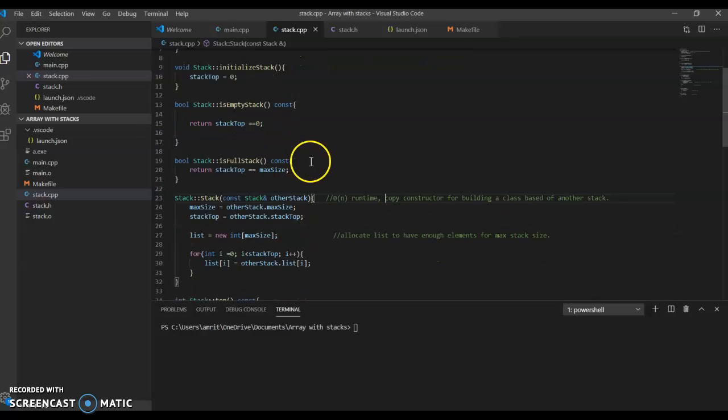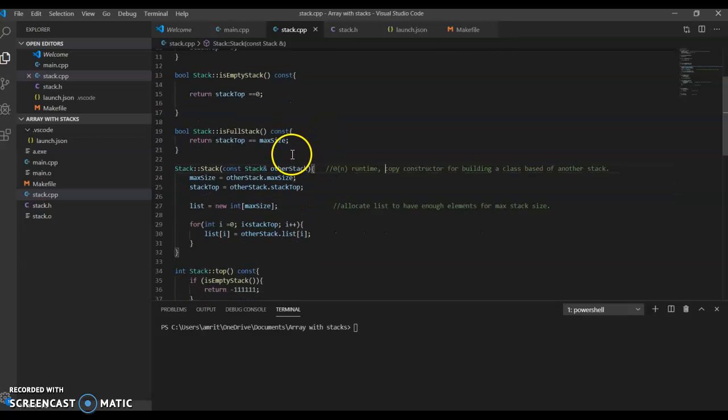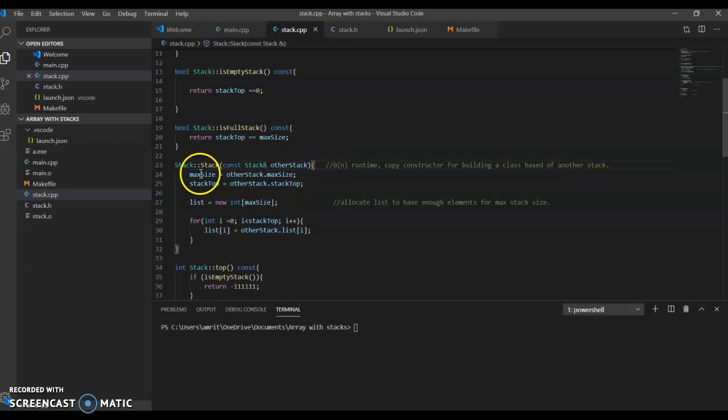So this is the full stack check. We have the max stack size here. This is our copy constructor that takes the information needed from the other stack, then builds our current list based off the other stack's max size. We just do a for loop to copy it over, and that's why we have big O of n runtime. The runtime is n, big O notation.